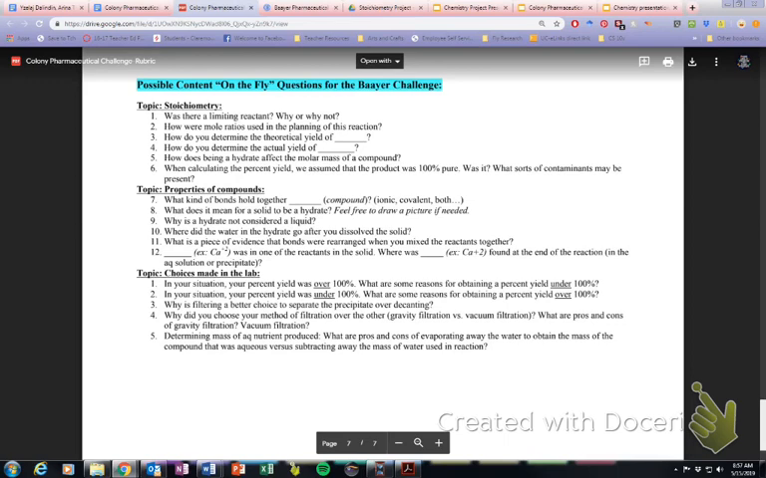Number 4, why did you choose your method of filtration over other methods, right? So gravity filtration, that's what we used. There's also vacuum filtration, which we could have used, but we didn't. So why? What are some pros and cons of gravity filtration versus vacuum filtration? Google that. You have an open note, open internet final.